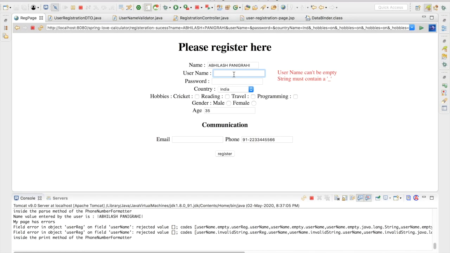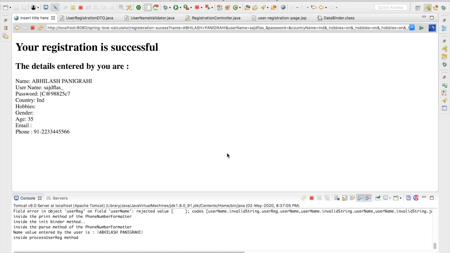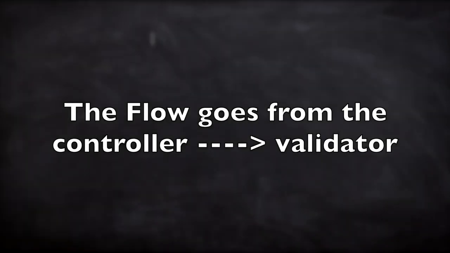The next thing I can try, I can give some empty spaces. I'll do register. Again, I'll get two error messages because empty space is also not allowed for my username. Okay, so make sure you have something with an underscore, then only this will pass. Okay, hope it clears your confusion.